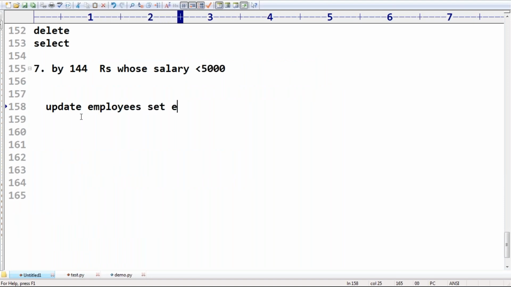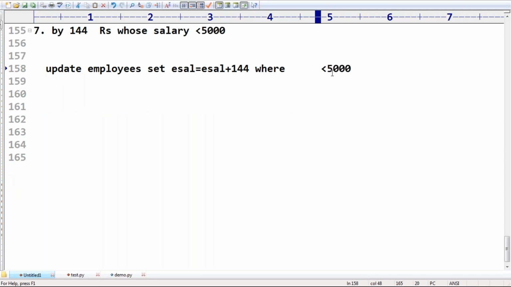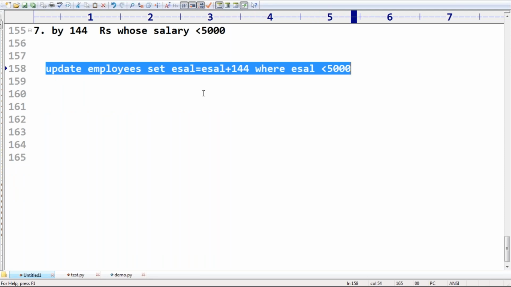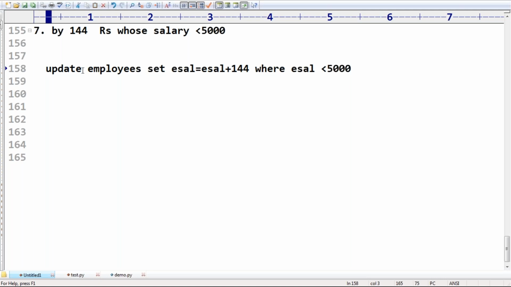Update employees, set ESAL is equal to ESAL plus 144, where ESAL is less than 5000. When we learn databases, I hope these types of queries are very common. Even if you don't know database programming, don't worry, sir, you can understand it very easily. Update the employees table, set ESAL equal to ESAL plus 144, an increment of 144, where ESAL is less than 5000. This is a simple update query, right?